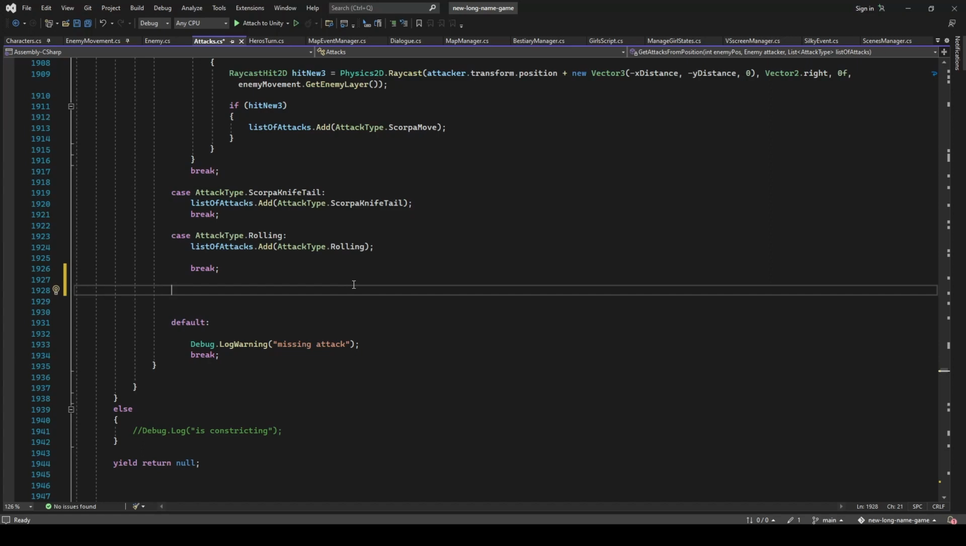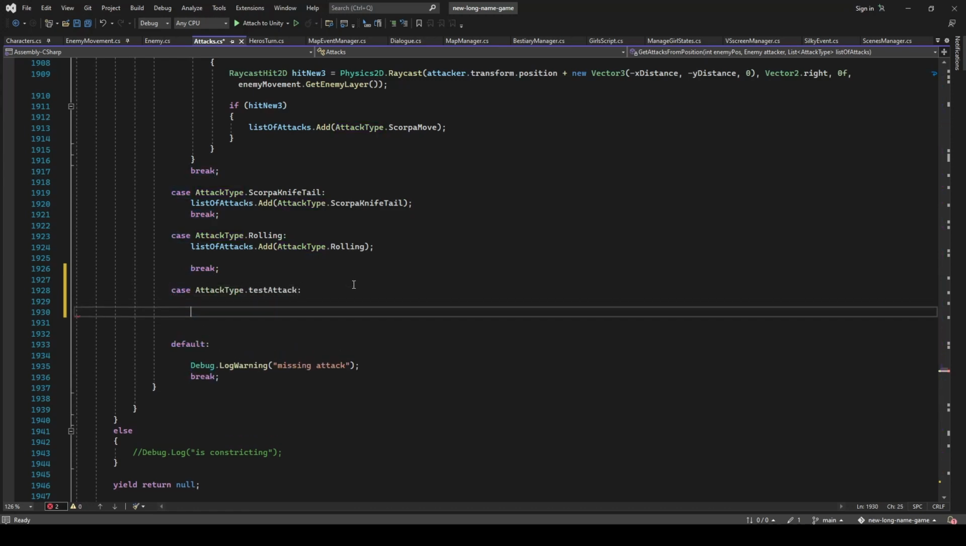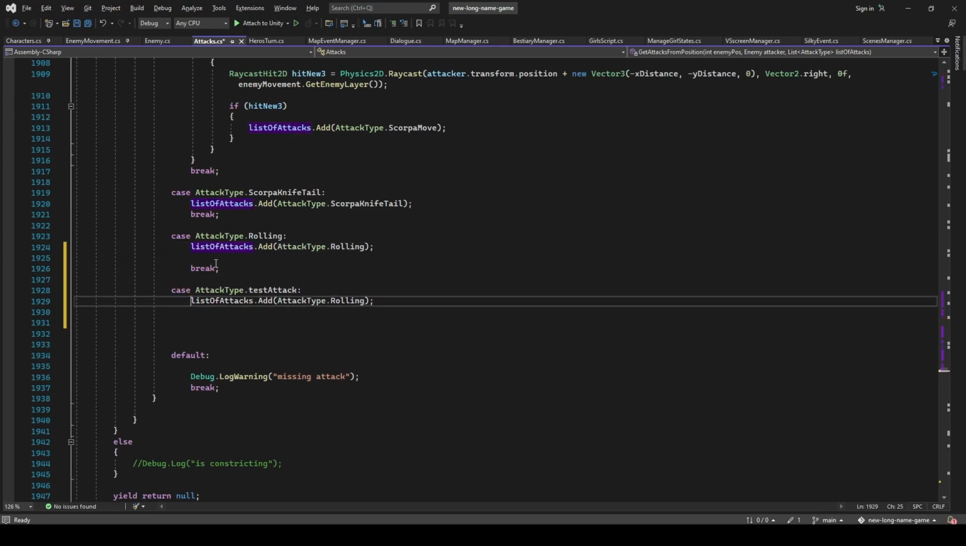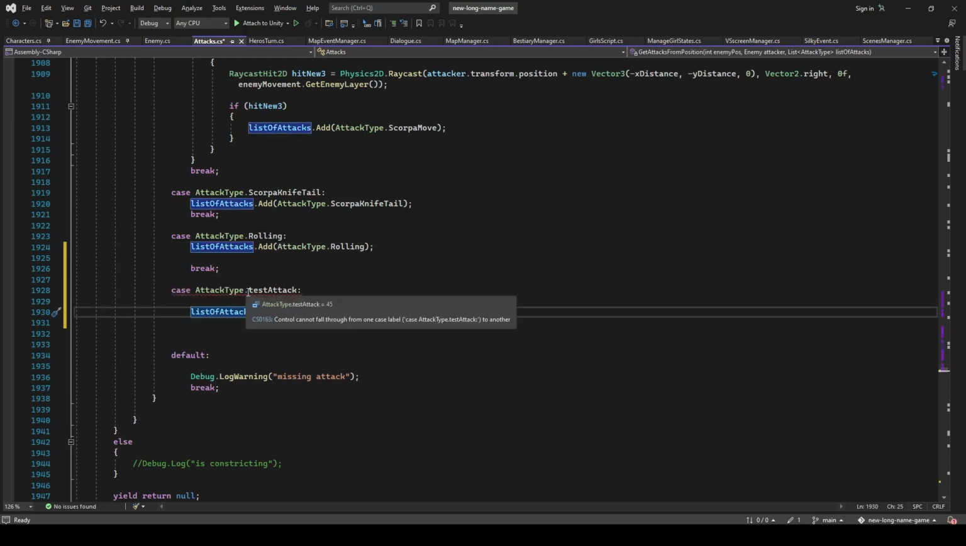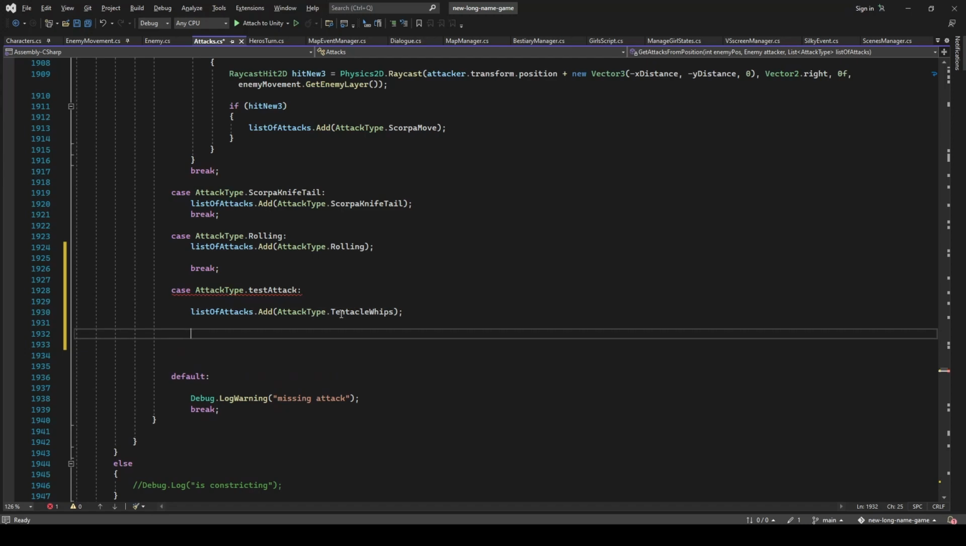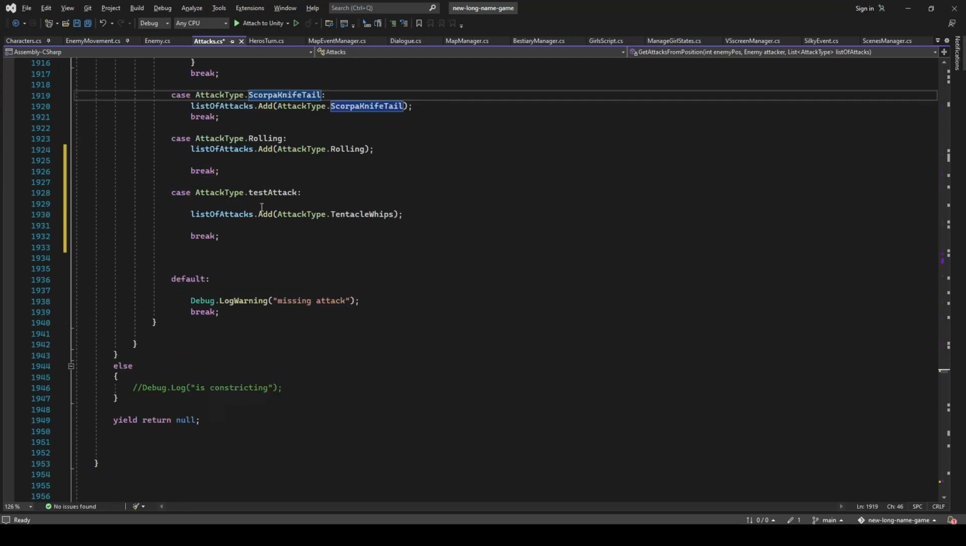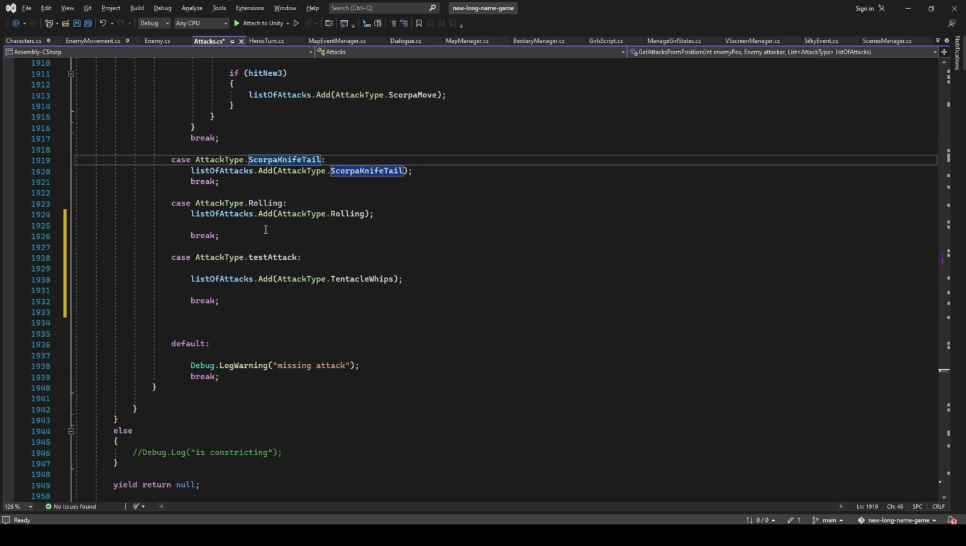So I can just go to the ending of the switch method and see if the attack is the test attack. I go to my list of all possible attacks, I just copy this, and I can add this attack to the list. So I can just put it here and break the switch.